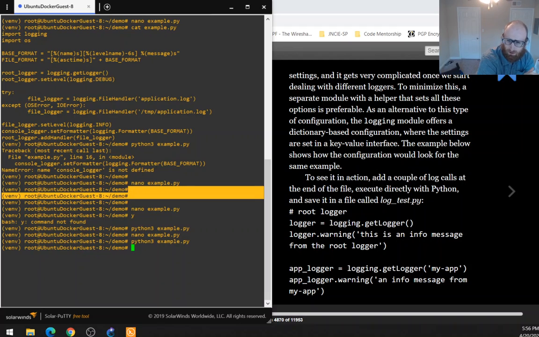As an alternative to this type of configuration, the logging module offers a dictionary-based configuration, where the settings are set in a key value interface. The example below shows how the configuration would look for the same example. To see it in action, add a couple of log calls at the end of the file, execute directly with Python, and save it in a file called log_test.py.